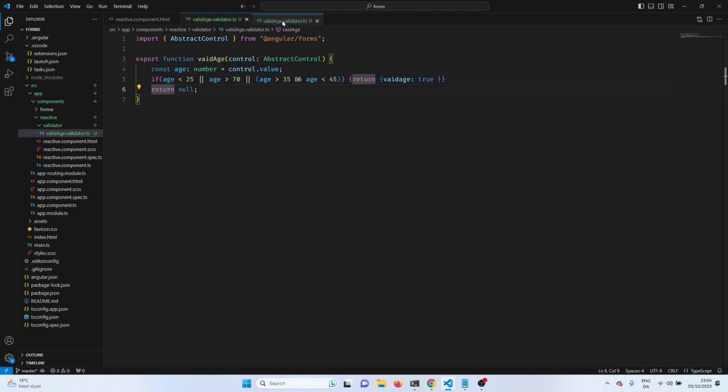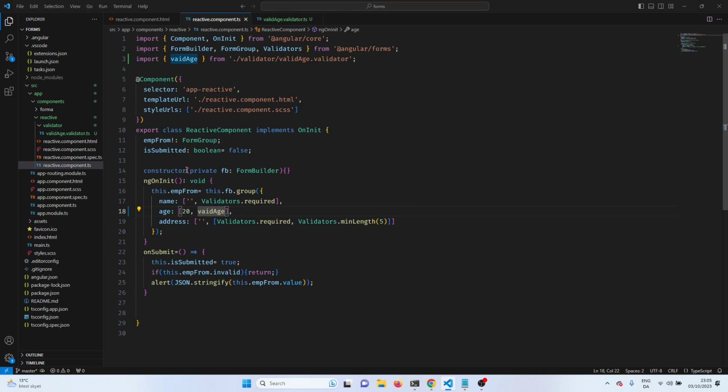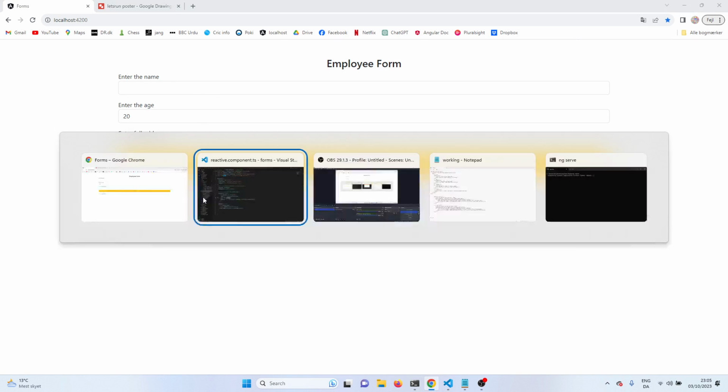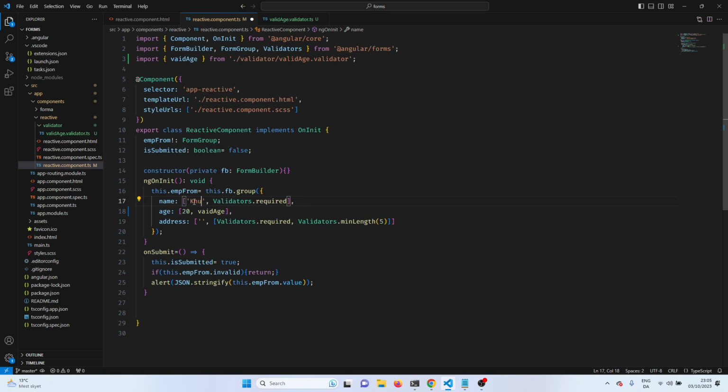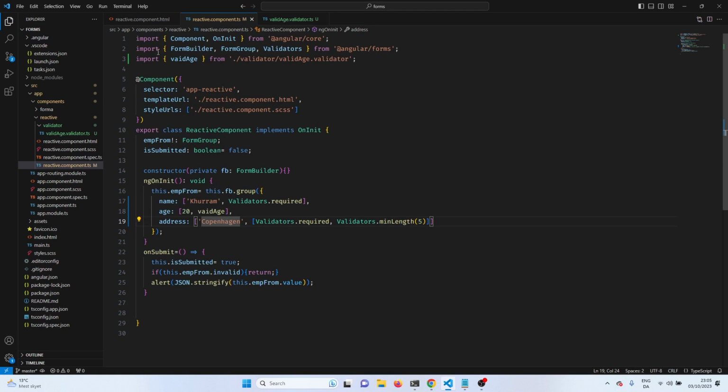Okay, so this is our customized validator, which I'm going to apply here. So 20 as the default value, and here I'm just going to write the name, this one here, and import. That's fine. Now let's see our form, and let's write the default value, so Copenhagen. Okay, still our form is invalid. Why? Because this is less than 25. So it means our customized validator is working very well. If I press this one, it's showing the border. But it should also show the proper message.